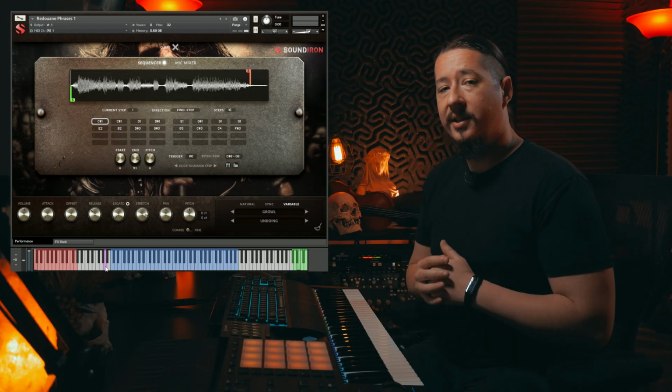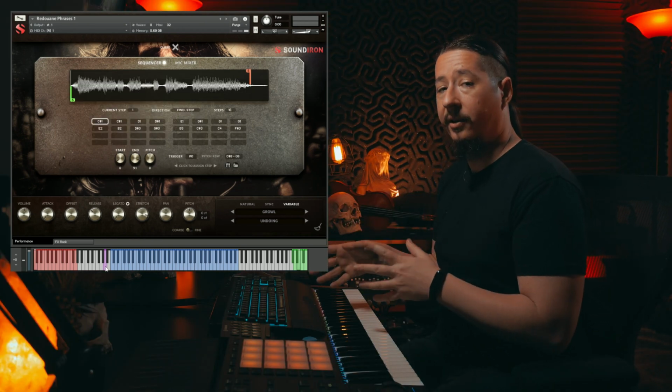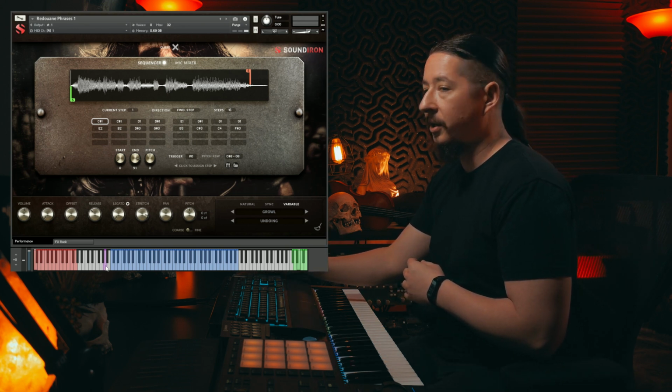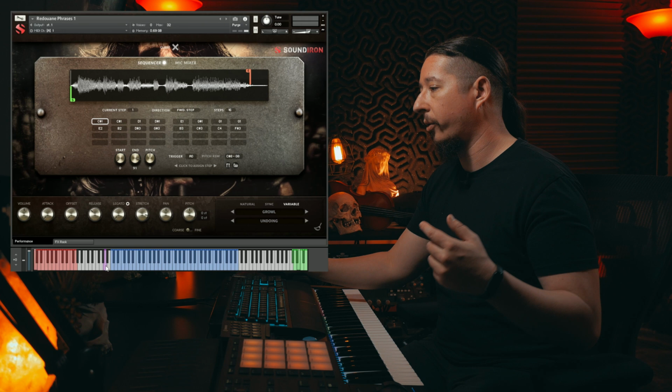So one of the really cool things about the step sequencer is that you can sequence these different lyrics and phrases however you want within the sequencer, and then you can just use this pink key right here, and this will allow you to just cycle through.